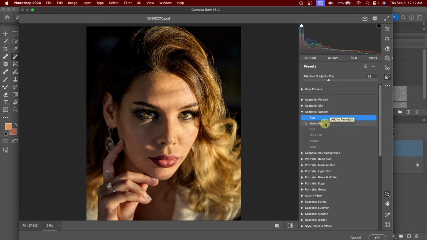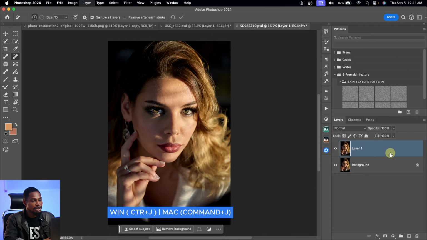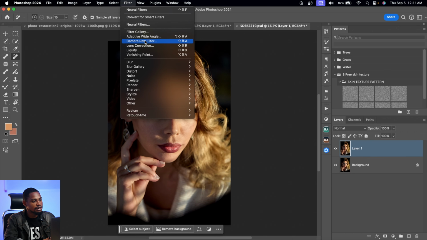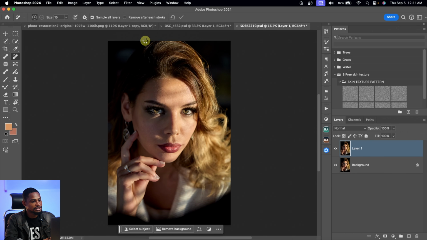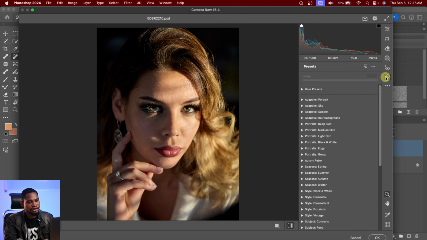And trick number 4 is adaptive presets. Now this feature also works inside of Camera Raw and Lightroom, and they work the same way. Let me show you how it works. So I'm duplicating the background layer by pressing Command J, come back to filter and click on Camera Raw filter right here. So once you open our image inside of Camera Raw, just come to your preset right here, and you can see we have adaptive portrait, adaptive sky, adaptive subject, and adaptive blur background. But the one I use here is this adaptive subject right here.